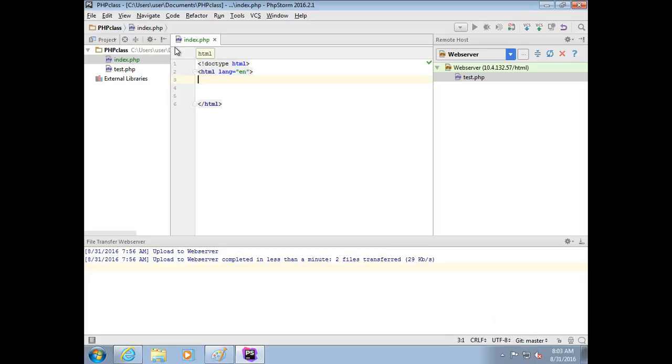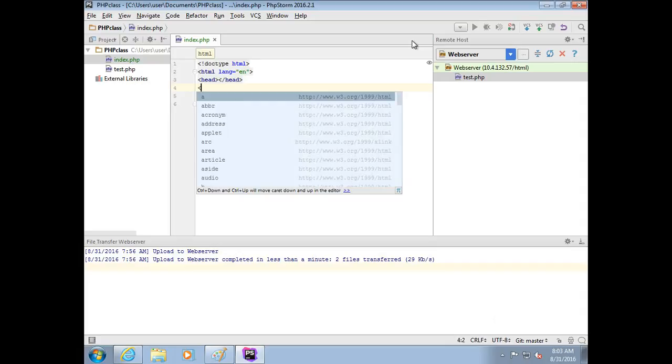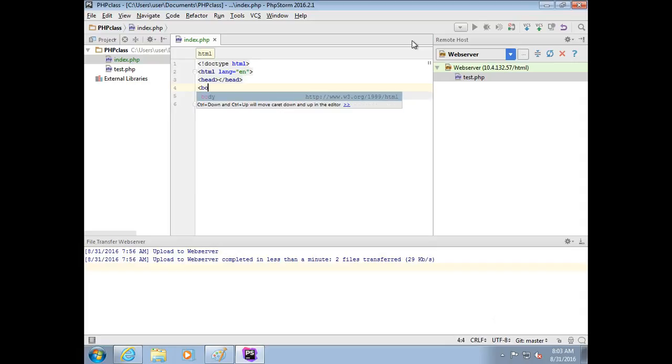Okay, so then that's my HTML tag. Inside my HTML tag, I need my head area. And then I also need a body area. Okay, so this is my main layout. So I've got my head and my body. Within the head area, there's some common tags that we're going to want.